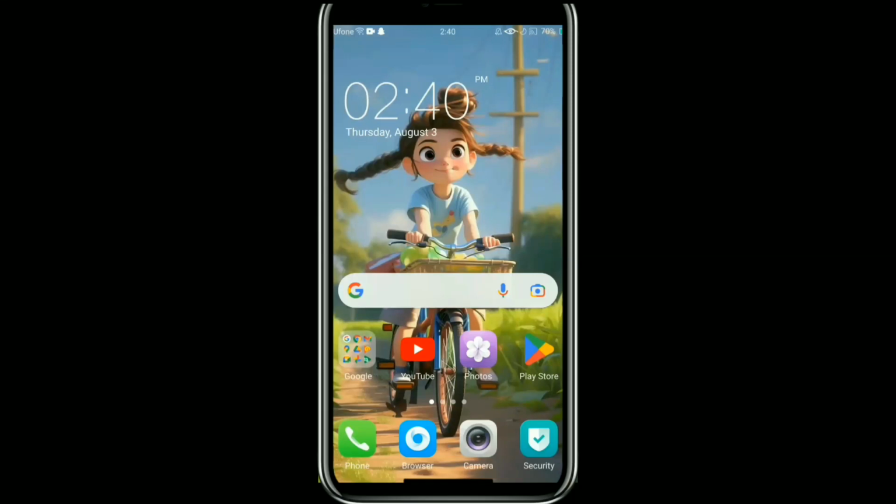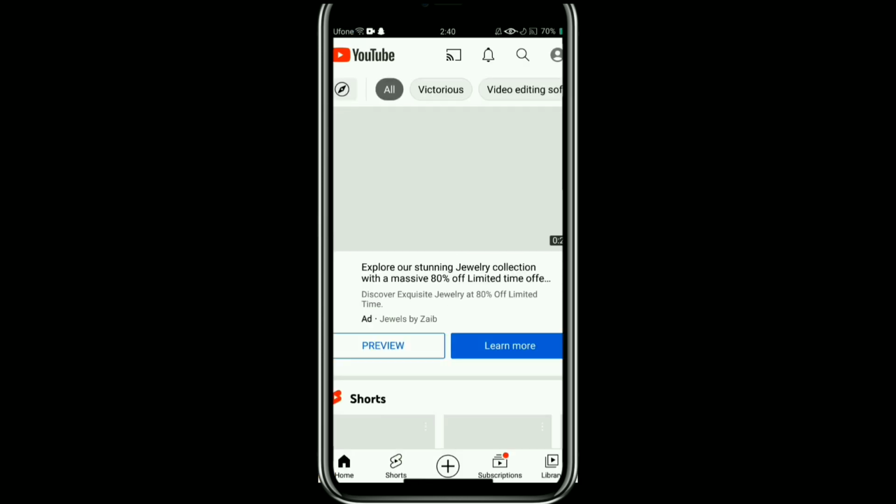This is how to upload shorts video. It's very easy to do, so make sure you watch the full video so you don't miss any important steps. For this, first of all, you need to open your YouTube app.